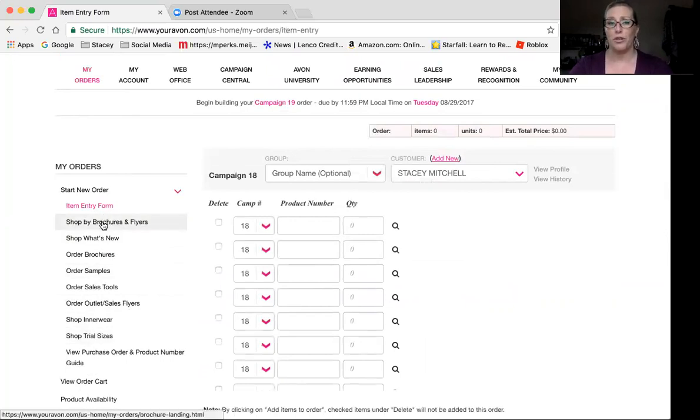You can shop by the brochures and flyers, which lets you leaf through the brochures that we have. If you'd rather order them that way, you can just click on them and add them to the order from there. I don't like that. That's just me though. You might love it. That's okay. You can shop the What's New. Same thing. You know, that is our representative magazine that tells us what's coming out in the future. You can flip through those as well.